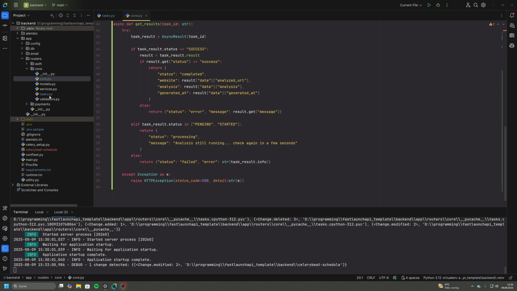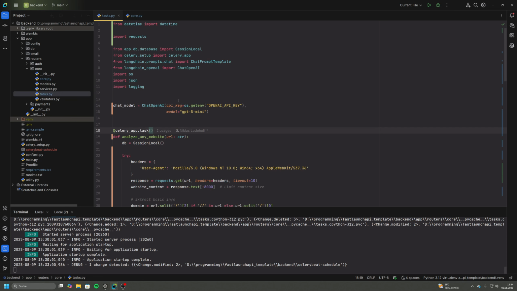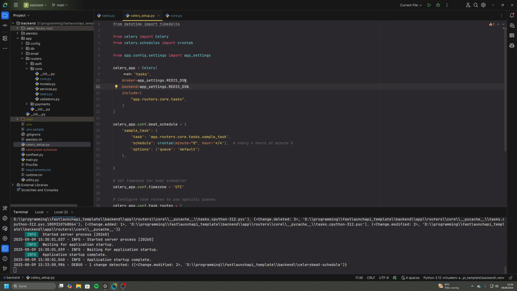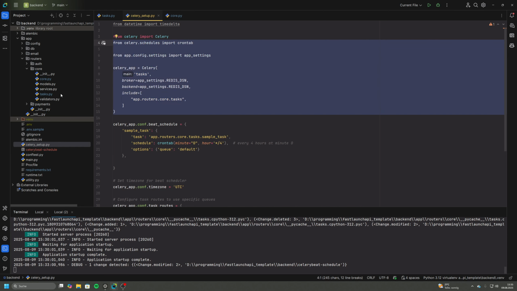Now I will jump into the tasks file where we define our Celery task. This is the file where we define the task. We can see that I have a simple Celery setup. Like you can see here, we use Redis for the message broker. You can ignore this. We only need the Celery app in this case for our showcase.